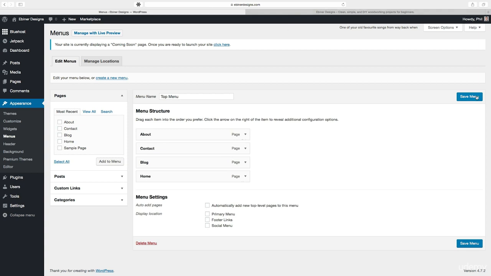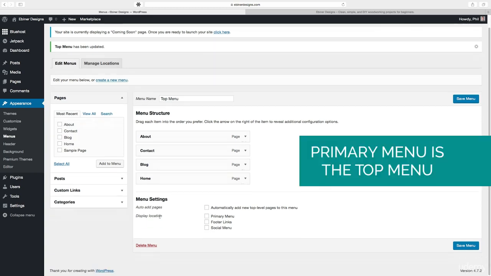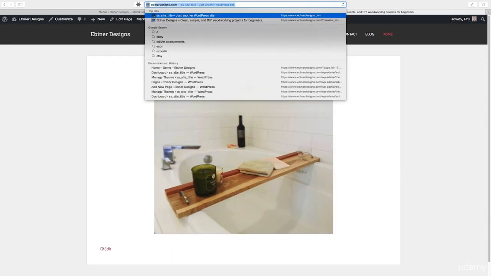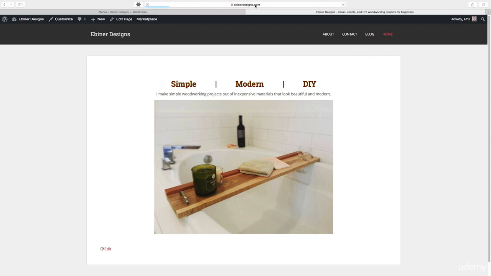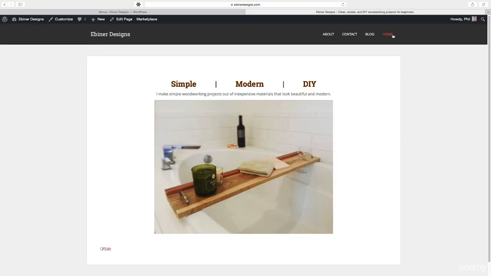So now if I click save menu, and I actually have to now show this display location, put it as primary menu, and click save. Now if I refresh my home page, and now I can just go straight to ebenerdesigns.com actually, and it will appear. We have our top menu. And you can see the order of the pages: about, contact, blog, home, from left to right.